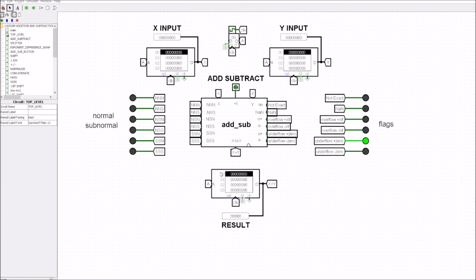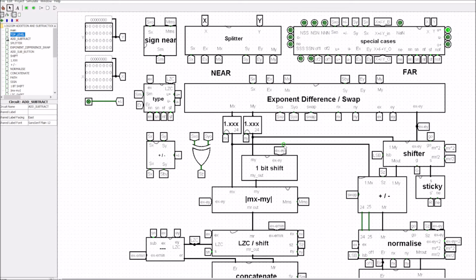In this video we'll go through the special values. So if you head down into the resources section and open up the Logisim file and also the Excel spreadsheet, and then you can head into the top level of the Logisim and then head into the Add Subtract. Now you'll see that we've got an extra block here and it's called Special Cases. So in this block we're going to deal with all of the special cases.